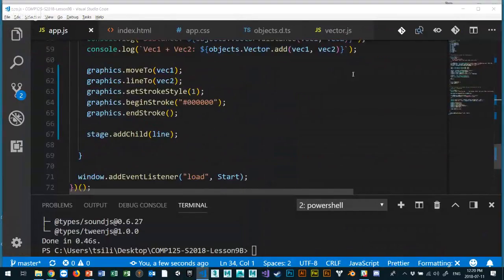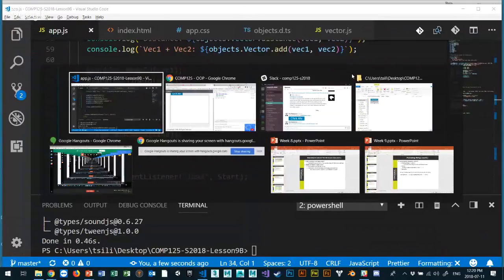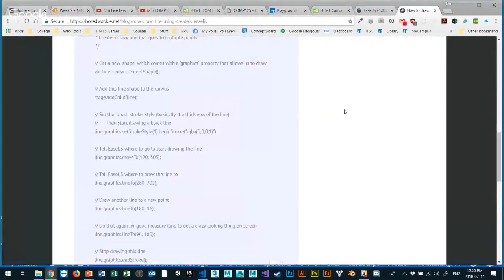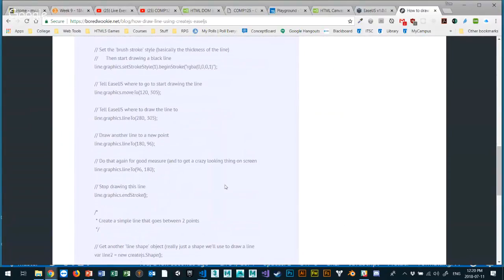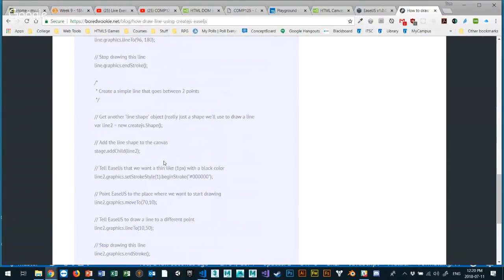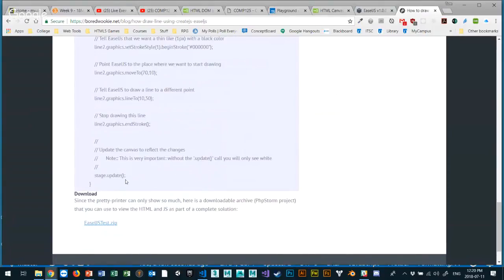Line to. No, it's the same thing, though. Same exact thing that I'm doing. It's just that, here, sorry, guys. Move to, lineTo. I've got lineTo again. Oh, another lineTo. This is just drawing more than one line. LineTo, end stroke, and then another line. Does another line, adds it on, and stage.update.